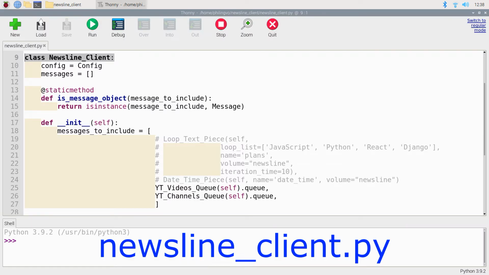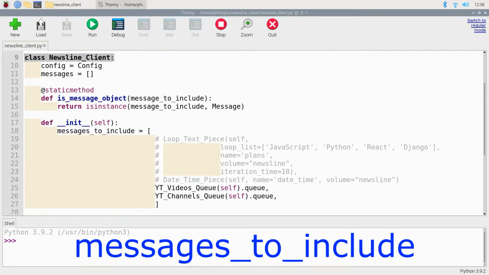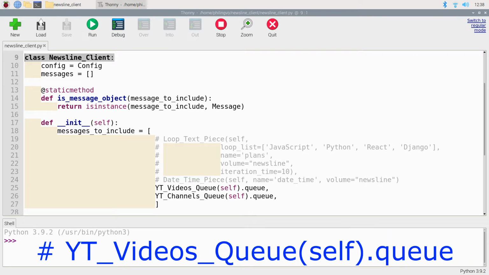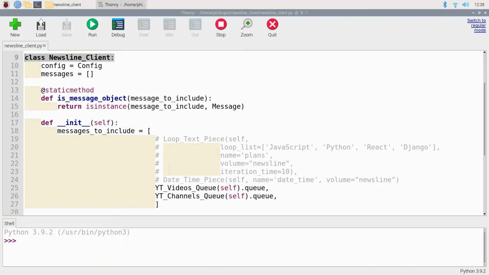In the file newsline_client.py, in the class newsline_client, in the list attribute messages_to_include, comment out the string with yt_videos_q to exclude info about videos. Or comment out the string with yt_channels_q to exclude info about channels. Do not forget to save the file.